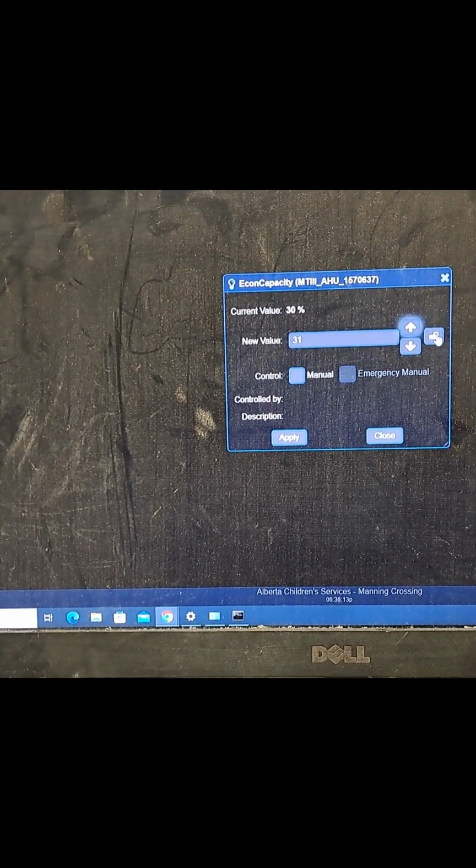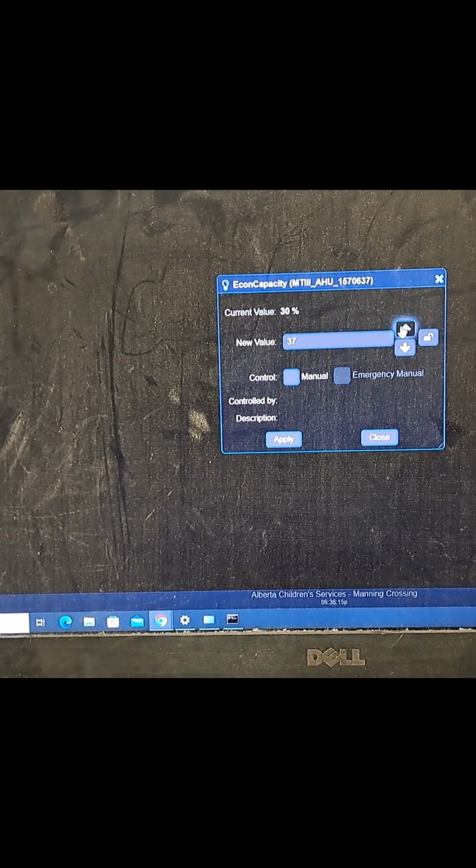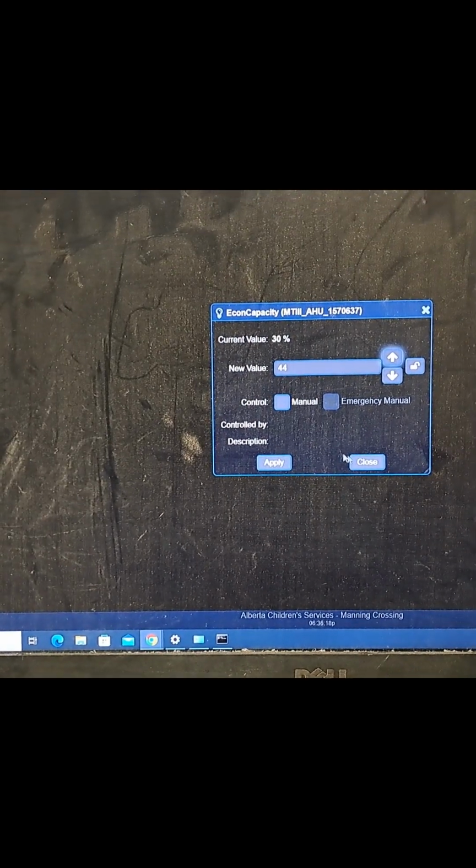So some of these I can actually change. So I can change this because it's unlocked. So I can do whatever I want. I can apply. We're not going to do that. We'll ruin a $100 million unit.